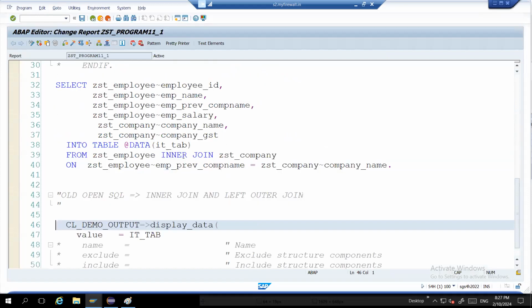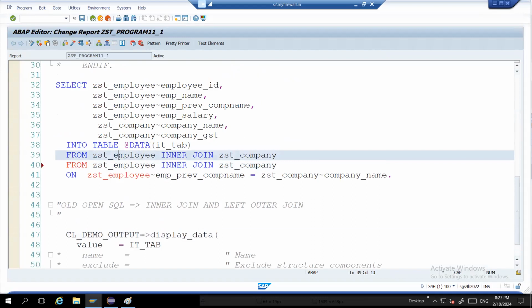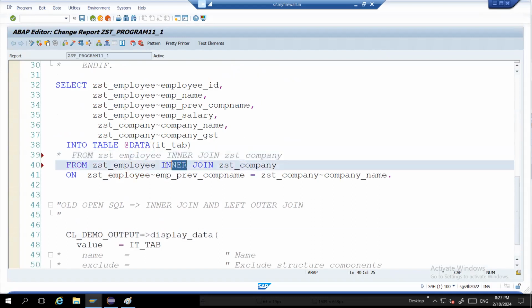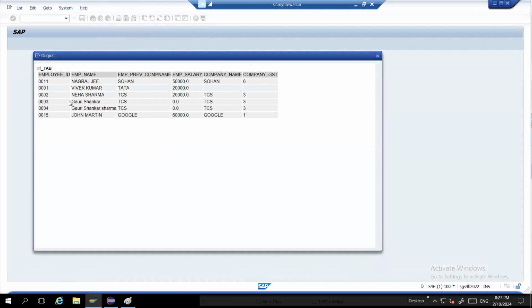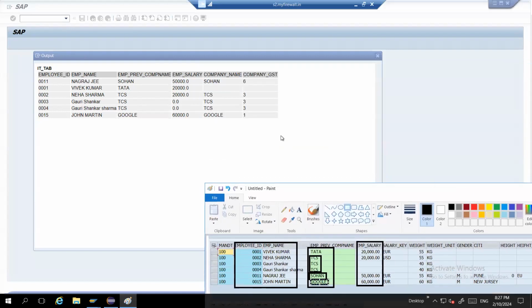Now, if you change this, instead of inner join, if you put left outer join, all the data from the left will be considered and only the matching value from the right will come. Press F8. See, all the data from the left table. From the left table, employee we are using, right? So 1, 2, 3, 4, 11, and 15. All the data has come, all the employee names.